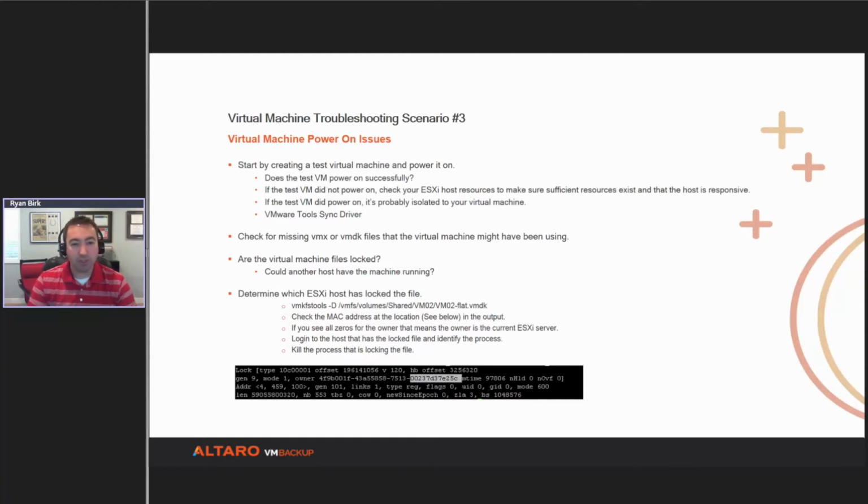There's a command line tool you can use. You SSH in, and you can use the VMKFS tools and basically ask it who the owner of the file is. Who's the user? Who's using this? When you run that, there's a screen capture there where I've highlighted essentially the MAC address. If you see all zeros in that location, that means that the current ESXi host that you're SSH'd to is the owner. And then you log into the host.